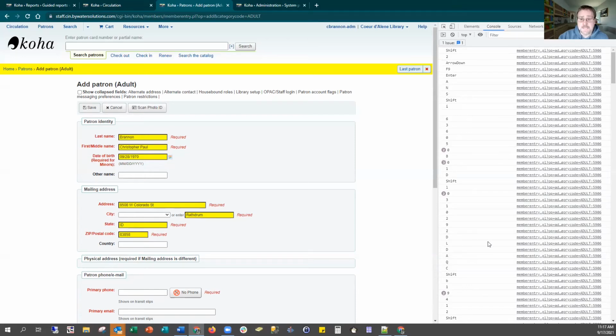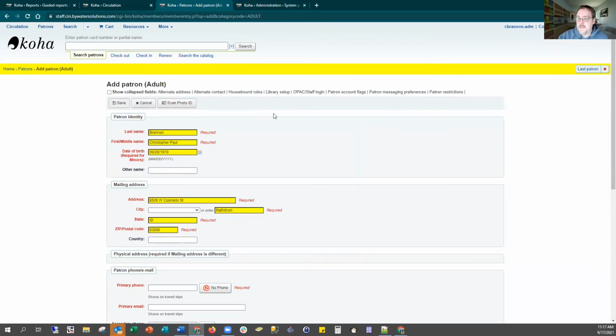It was a tedious process. Now I've got a process down to where I can find this stuff out fairly quickly. And I left the console logs in the jQuery so that if you want to debug something, if you want to figure out why your scanner might not be working, this is a good place to go. So that is the photo ID scanner.